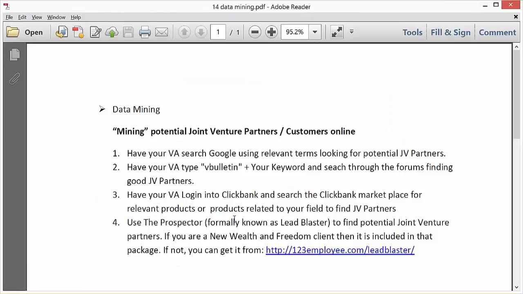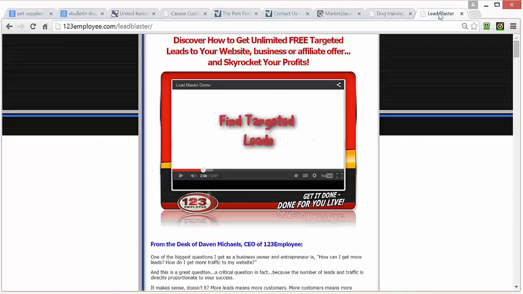Method 4 is use the prospector, formerly known as Lead Blaster, to find potential joint venture partners. If you're a new Wealth and Freedom client, then it is included in that package. If not, you can get it from 123employee.com/Lead Blaster. So let me show you that. Here is the sales page for Lead Blaster. And basically, Lead Blaster is a piece of software that helps you to mine data mainly from Facebook, but also some other sources as well. So let me show you a few minutes of this video where Davin is explaining how the prospector, formerly known as Lead Blaster, works. So I'm going to play this.